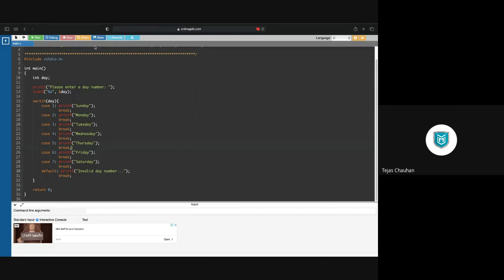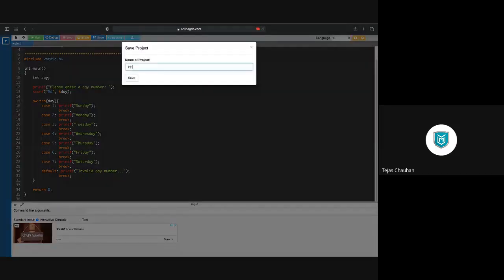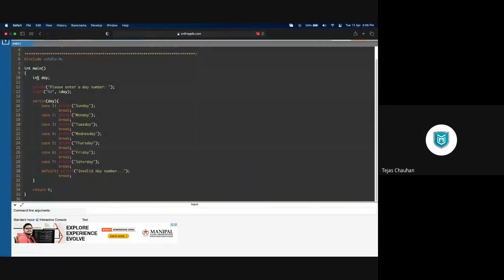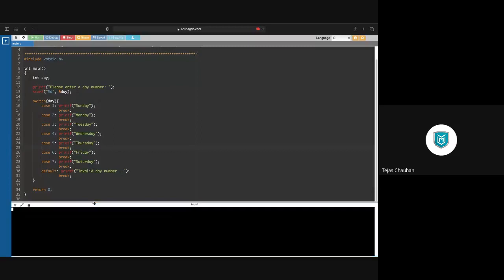Let's check out this one. So let's say this is 14th program, and let me run this code. So it is going to ask me a number. So if I say 4, then it says Wednesday. Again, if I run, and let's say if I give 9, then it will go for the default case, invalid day number. Okay, so the aim behind this program is to understand how we can use switch case.